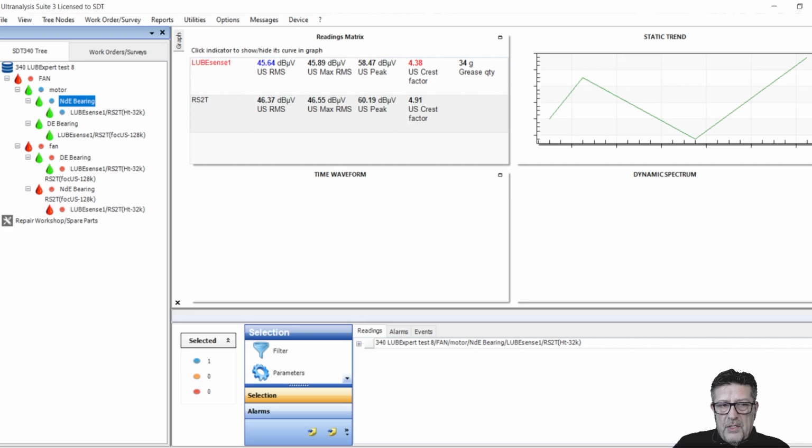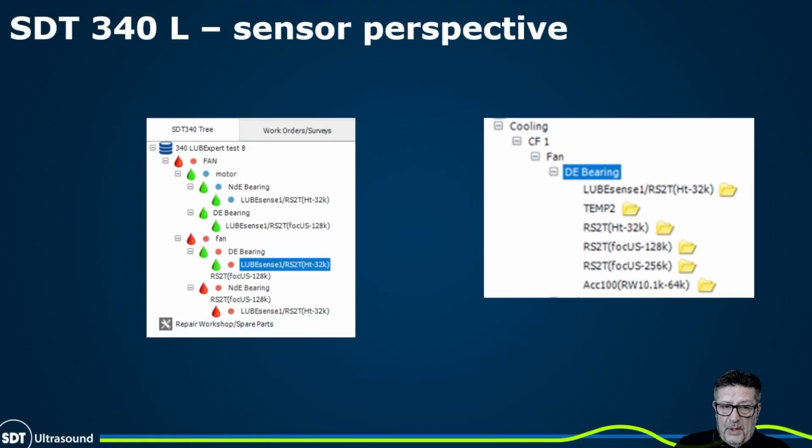This is how it looks in the software, where I have in one measurement point both LubeSense lubrication and RS2T condition monitoring back to back, meaning I can do it in the same route. As you can see here, I have LubeSense 32 kilosamples per second, but I also have RS2T focus 128 kilosamples per second, probably because I want, in this case, to do condition-based lubrication, and after that I want to use high-resolution data for condition monitoring. However, I can do it all at the same time, as I will show you later in UAS3.